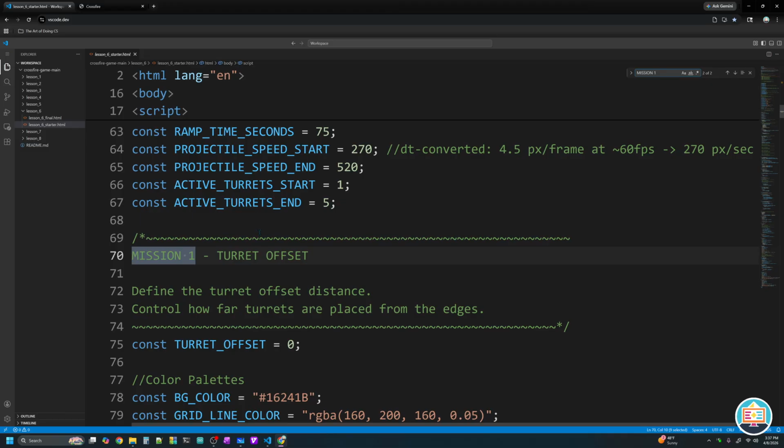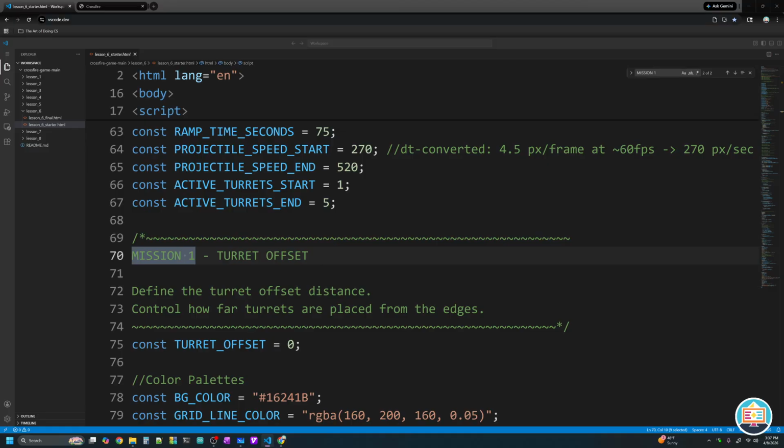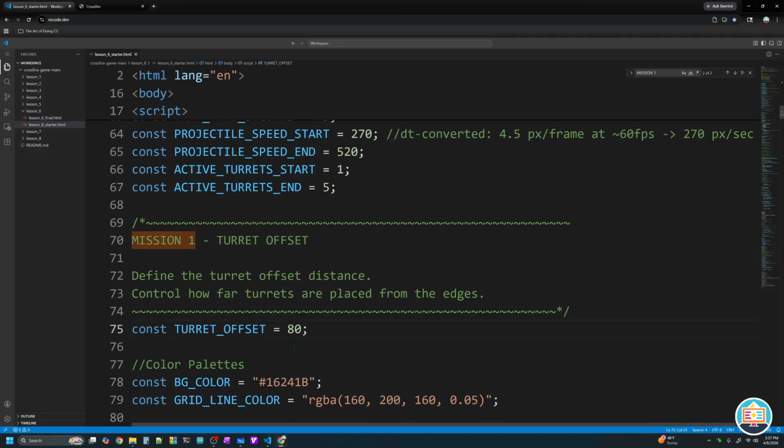So mission number 1, define the turret offset distance. Control how far the turrets are placed from the edge. So let's see, right now, what is it set to? Oh, it's set to 0. Well, that's a terrible value for an offset. I'm going to try 80 here. So it's going to move it 80 pixels in from the left and 80 pixels down.